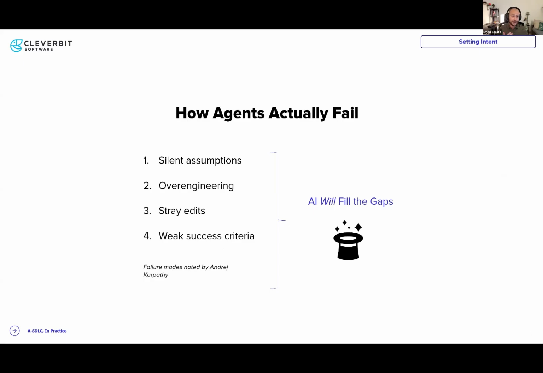And if you look at what agents produce, there are these handful of failures that keep coming back. We've talked quite a bit about these in the past, and Andrej Karpathy lists these failure modes. So silent assumptions, over engineering, stray edits, and weak success criteria. Now, a couple of examples from our experience.